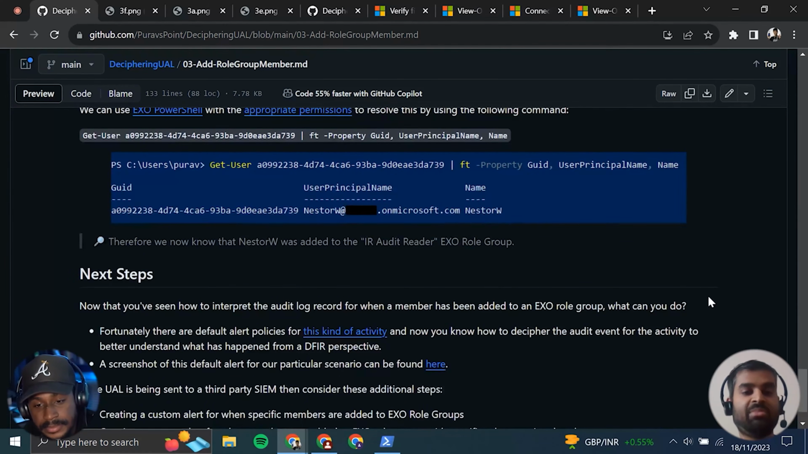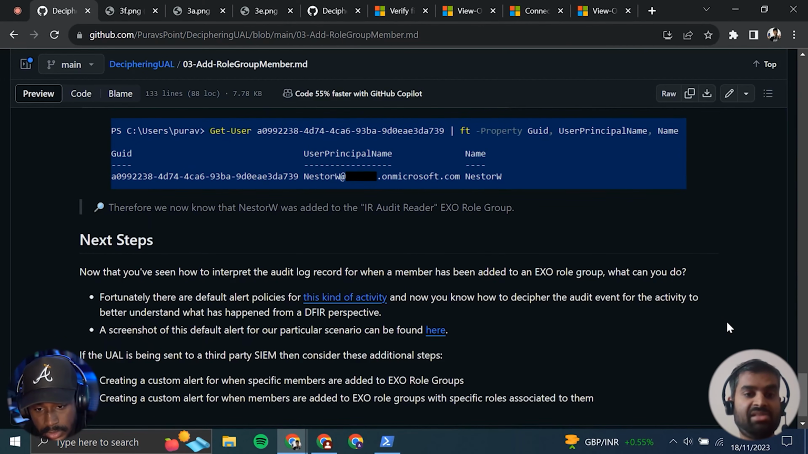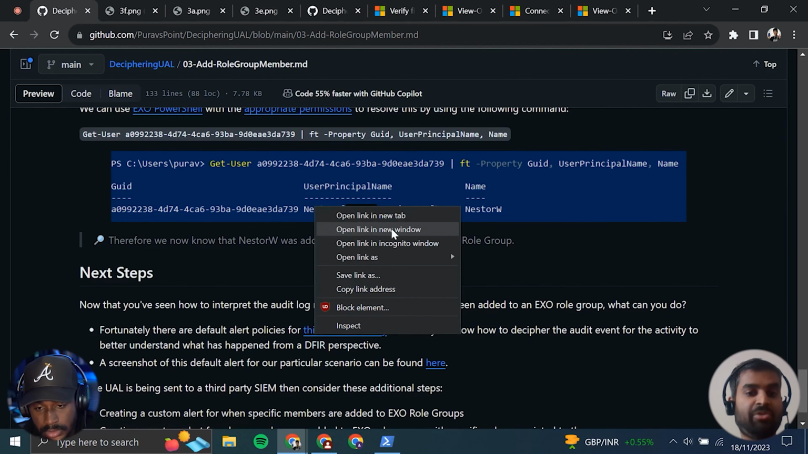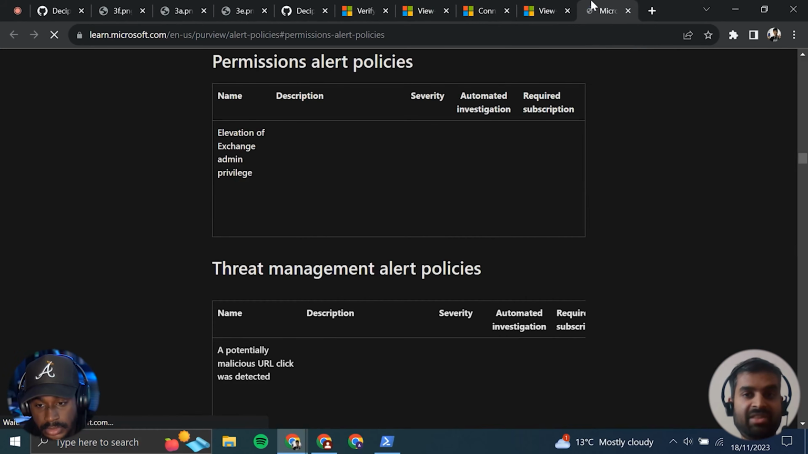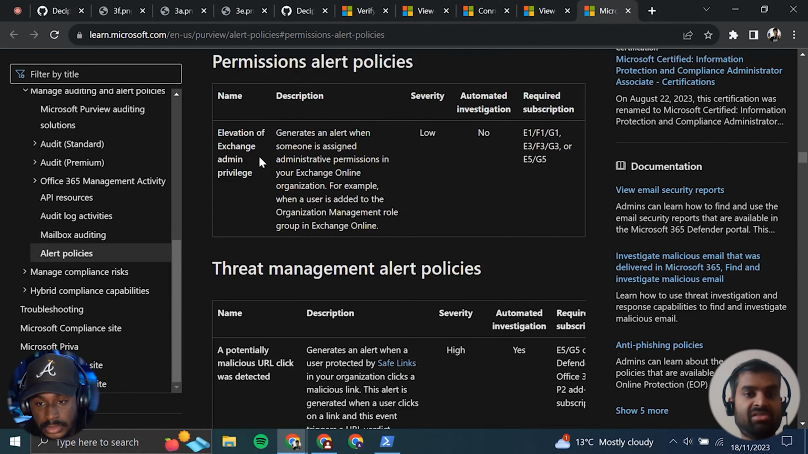Then we come on to the detection engineering piece. So what can you do after you've investigated this? Firstly, there is a default alert policy for this kind of activity. Hopefully they haven't changed the docs page. No, they haven't. So there's an alert called elevation of Exchange admin privilege, which is basically an automatic alert generated when someone's given permissions in Exchange Online.